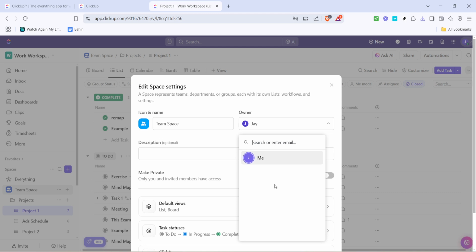Now here's where you can make that change. If you've added members to your space previously, you'll see them listed here. Simply select the name of the person you wish to designate as the new owner. Keep in mind that this person will need to have already been added as a member, otherwise you'll need to add them before proceeding with this step. Once you've selected the new owner, ClickUp will automatically update the space's ownership, transferring all corresponding permissions and responsibilities.